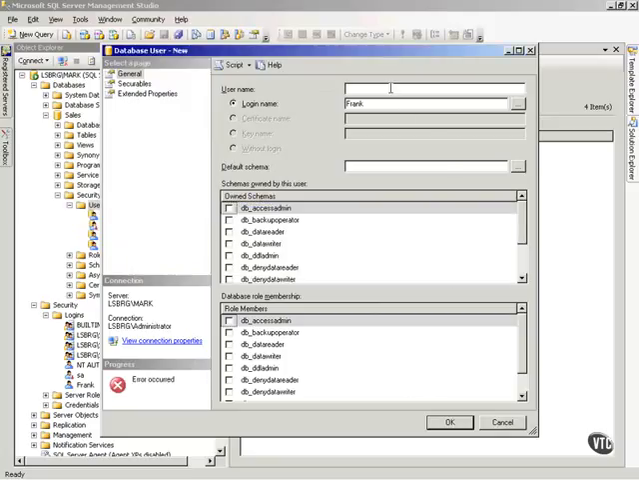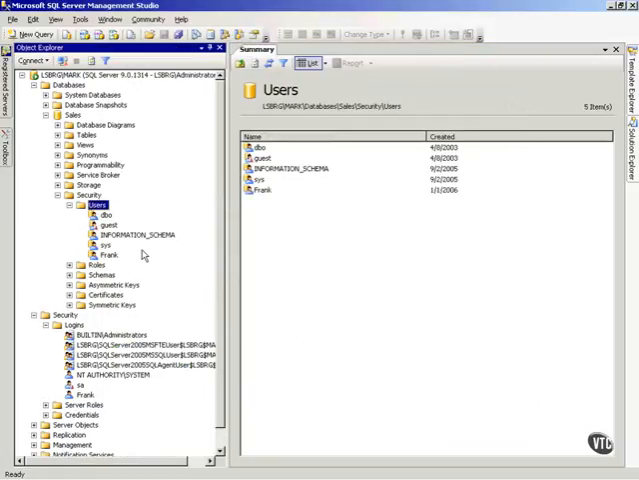Oh, got to use a name here. And so now Frank can log into the database. We haven't set permissions. We'll deal with that later. But I wanted you to see and get a visual on how these logins work together and how you set them up and how you change these authentication modes.